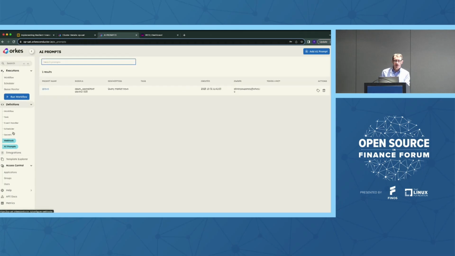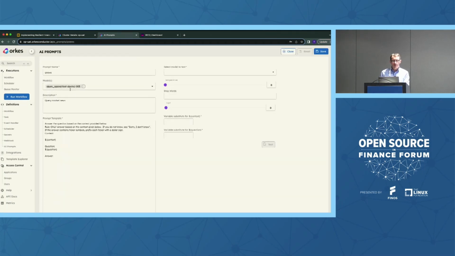And I have a prompt. So I have a prompt that says: use OpenAI text DaVinci 003 and answer the question based on the context provided below. This is the context. Only answer based on the context given below. If you don't know, then say, sorry, I don't know. If the answer contains a ticker symbol, prefix each ticker with a $ sign. That will transform it into a cashtag when it's displayed in Symphony. And give the answer, of course, based on the question. So that's the prompt. That's the way you do the engineering to use an LLM in your application.